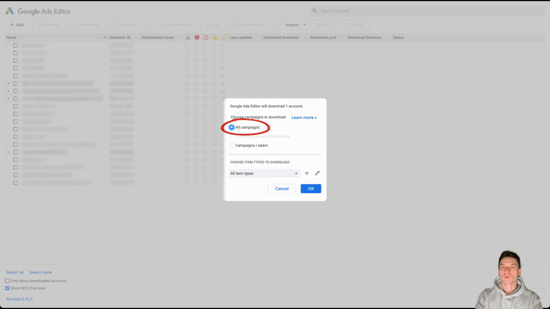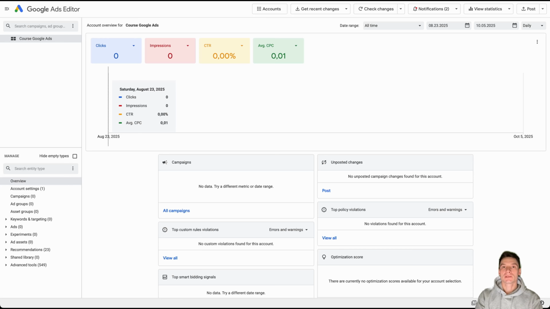Alright, I choose all campaigns. After I click OK, Google Ads Editor will begin downloading the account data from Google's servers. This may take anywhere from a few seconds to a few minutes, depending on how large the account is, how many campaigns and assets it contains, and of course your internet speed. So we click OK. And that's it. Our account has been downloaded. This is where we will be working.